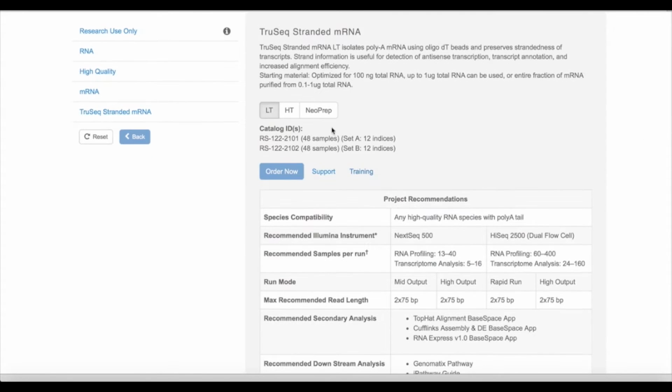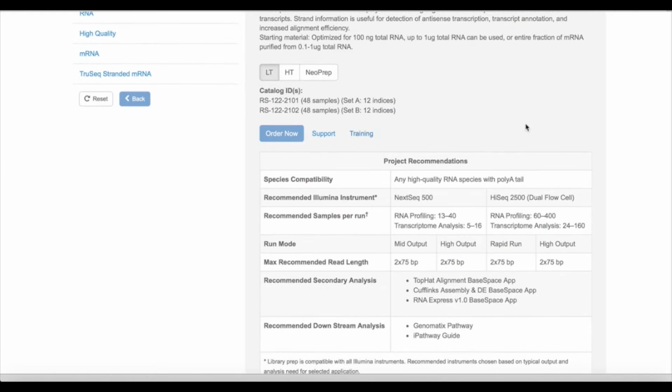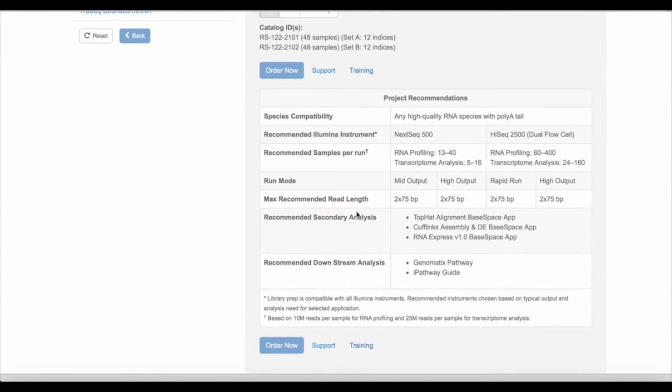It will give you information based off of low throughput or high throughput. Low throughput is if you're using 24 samples or below, and high throughput would be above 24 samples. And then it gives you the recommended Illumina instrument, the number of samples per run, and the max recommended read length for each of these runs, and also a little bit of extra information for analysis. You can choose Order Now to go to the enterprise site for ordering, or Support for things like downloads and the protocol, or you can click on Training if you'd like to get to know the library prep kit a little bit closer.